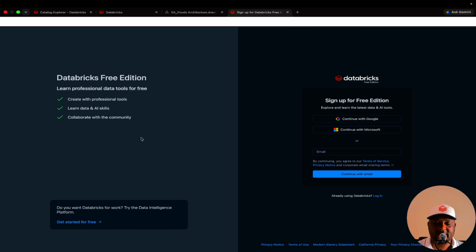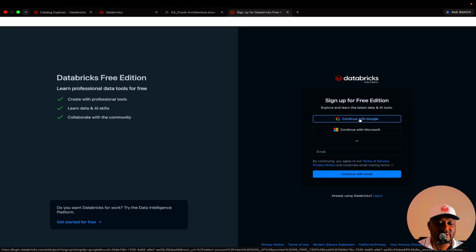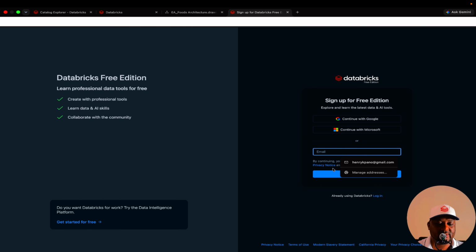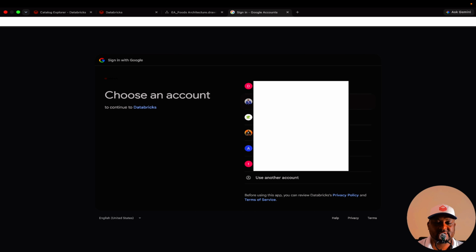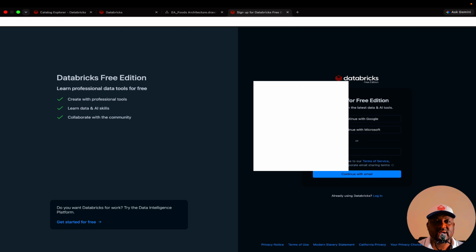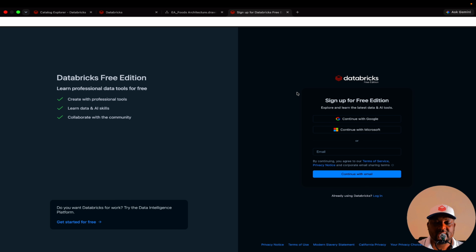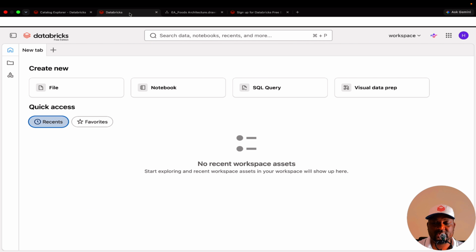So this is the Databricks free edition that you need, and it's going to be free for you. You need to sign in with your Google account, or you can sign in with an email that you prefer. You just click it, select the account you want to use, and that should get you started. I already have an account, which is here.